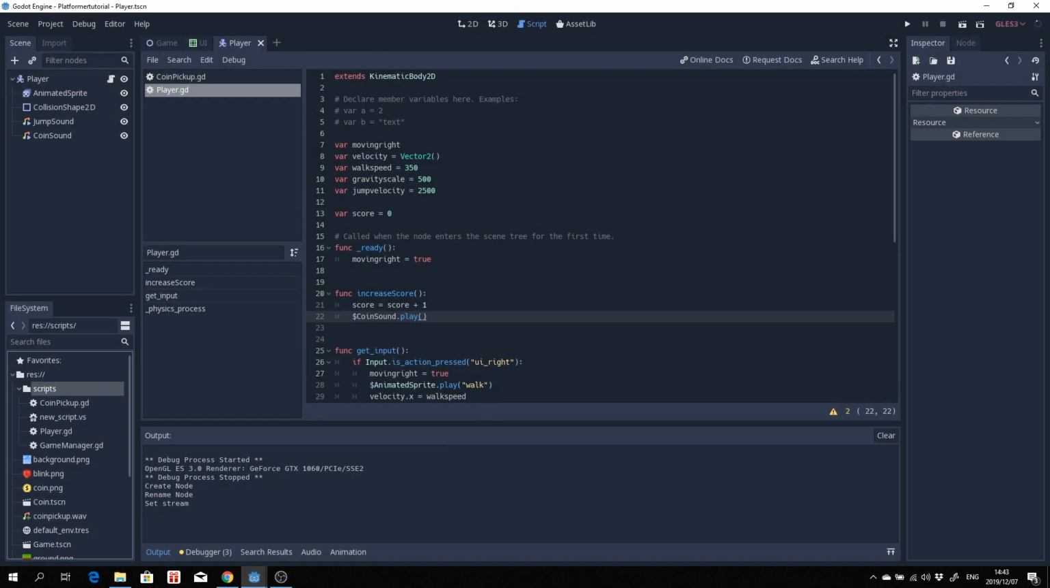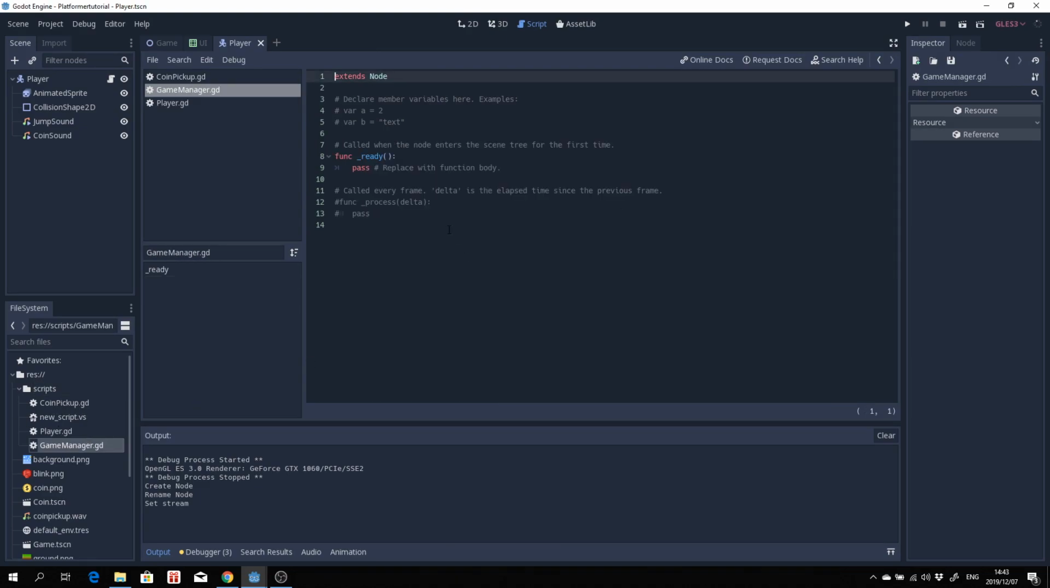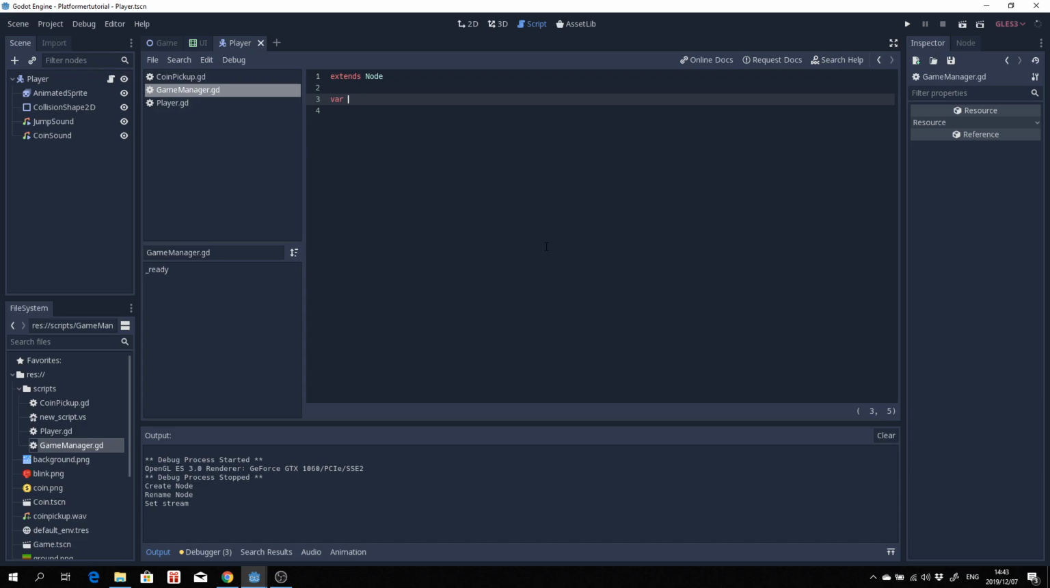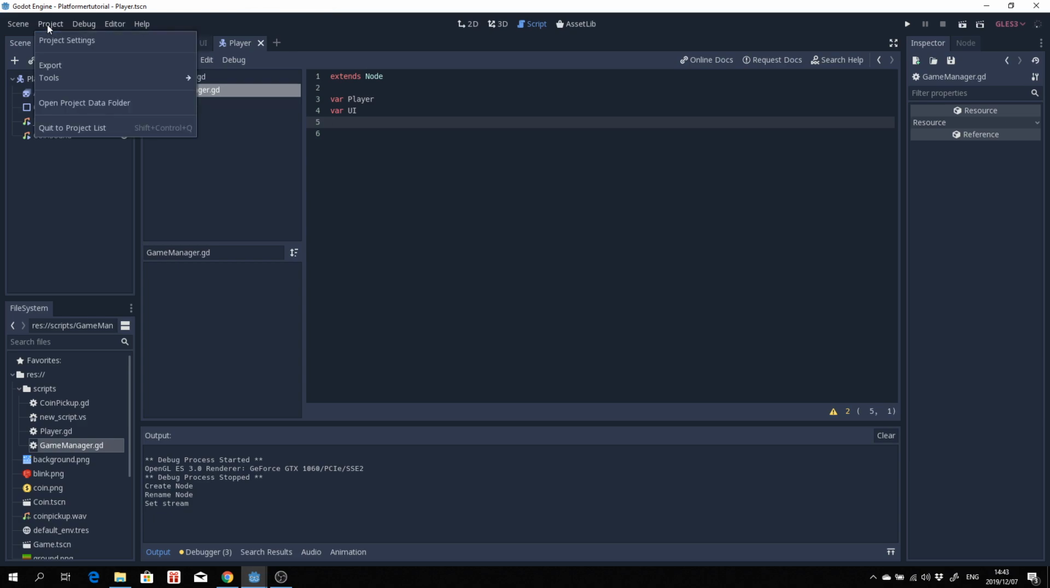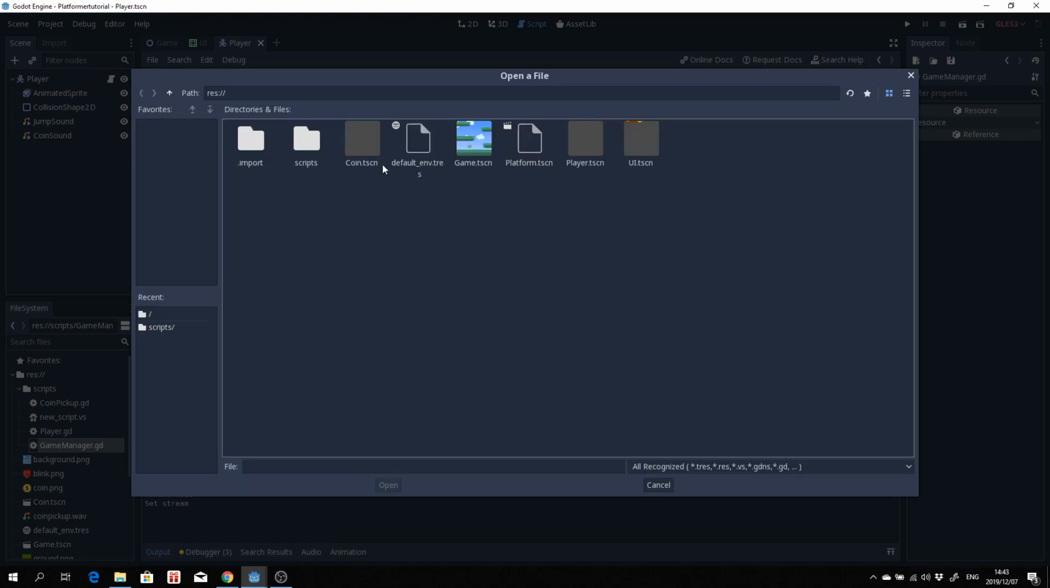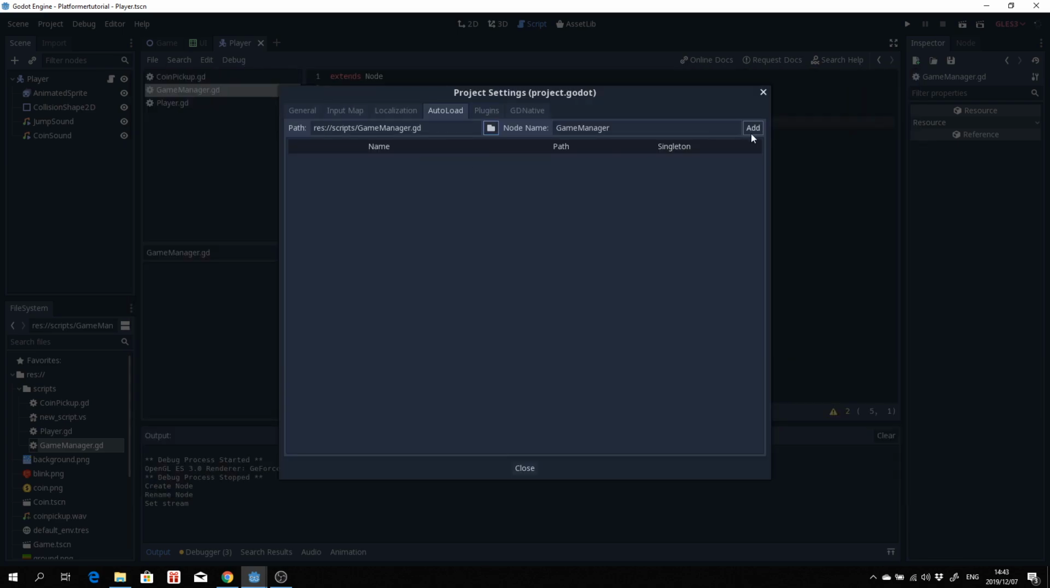Right, create that. And then in the game manager, we'll have just a few variables to keep track of some stuff. So it will still extend Node, that's fine. We'll have a variable called player, and we'll have a variable called UI. So this will just keep track of our UI and our player, and then what we need to do is include the script globally. So we go to Project Settings, and then on AutoLoad we need to go to open, then script, GameManager, and then click on add. So this will then automatically bring in the script when our game executes.